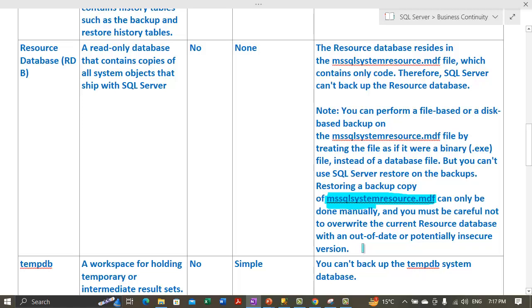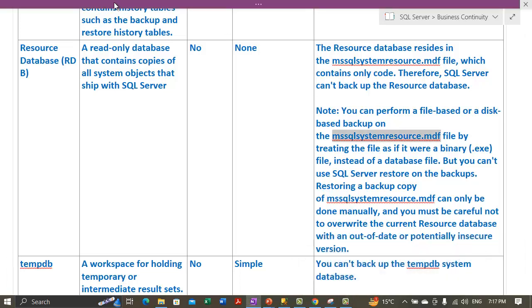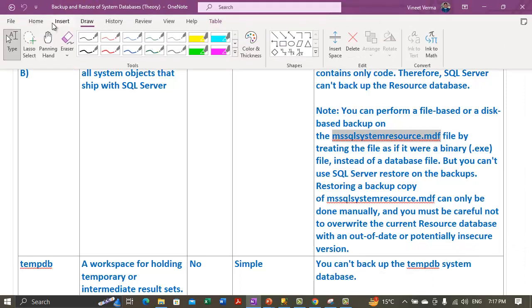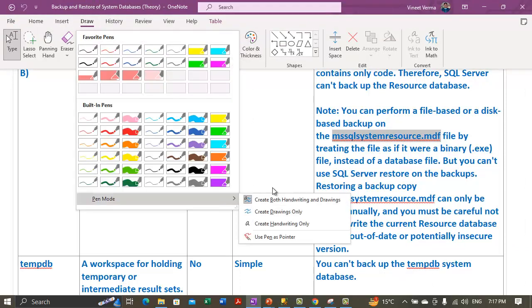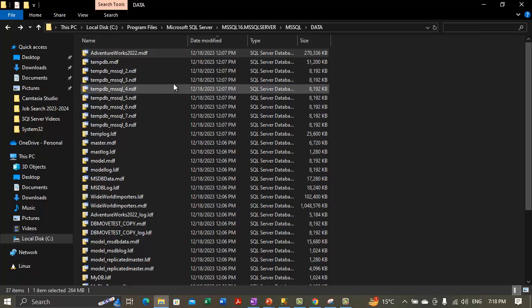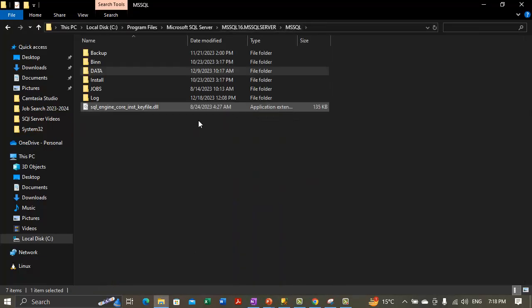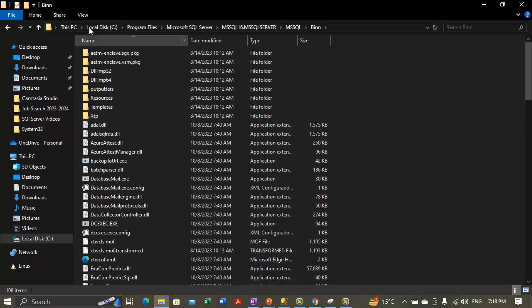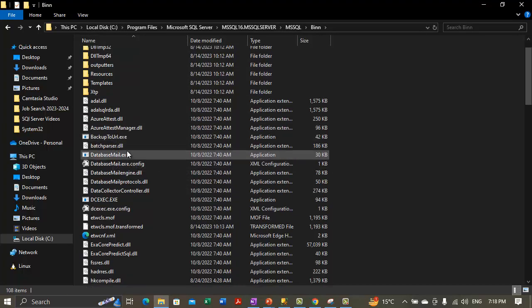So let me pause this video and try to figure out where this database file in the system is, and let me try to locate that. So guys, I've checked, and this is basically not a data file, but instead it's a binary file, although the extension is MDF. So where can we find this file? Under the MS SQL folder you will find a bin folder over here. In this bin folder you will be able to locate this file.